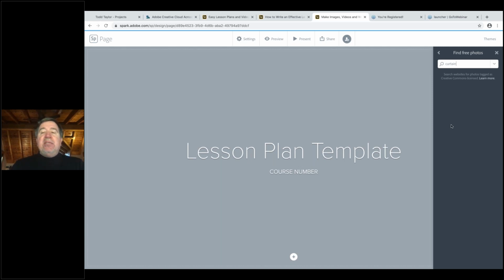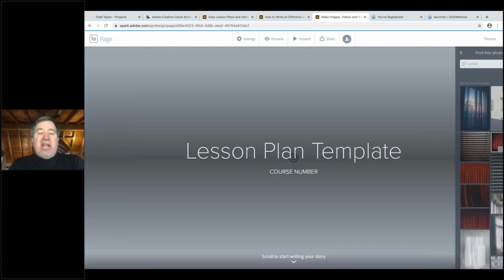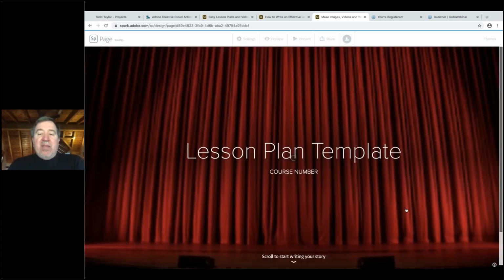And so I'm typing in a search term. I've typed in the word curtain, and it's going to go out on the internet and search for high quality, high resolution, fair use images that are free for me to use as an educator or a student, right? And I typed in the word curtain because in my lesson plan template, I'm going to use this metaphor of a theatrical production to think about how I want to organize a class session. So I've clicked on a curtain that I like the image of, and now that is the sort of cover to my Spark page.